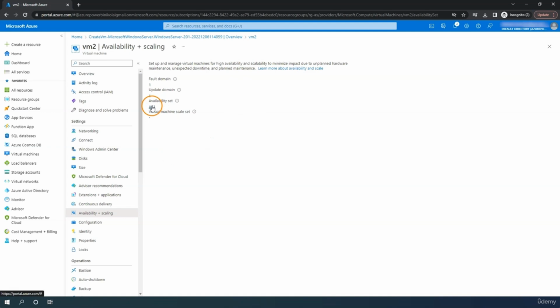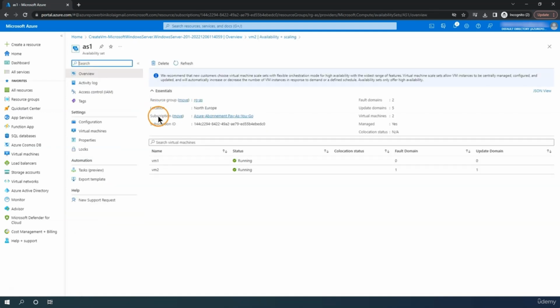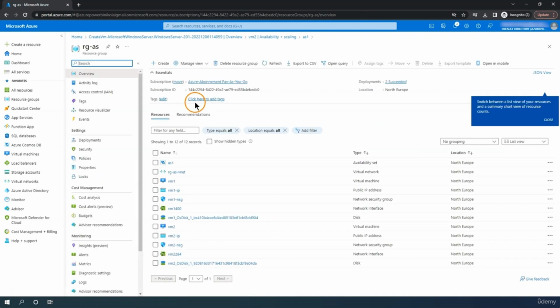And if we go to our availability set, we can see that now in this availability set that we've created, there are now these two virtual machines and we can see the fault domain is different and also the update domain is different for these two virtual machines. In our case, we of course don't need this anymore, therefore we can just delete this entire resource group.